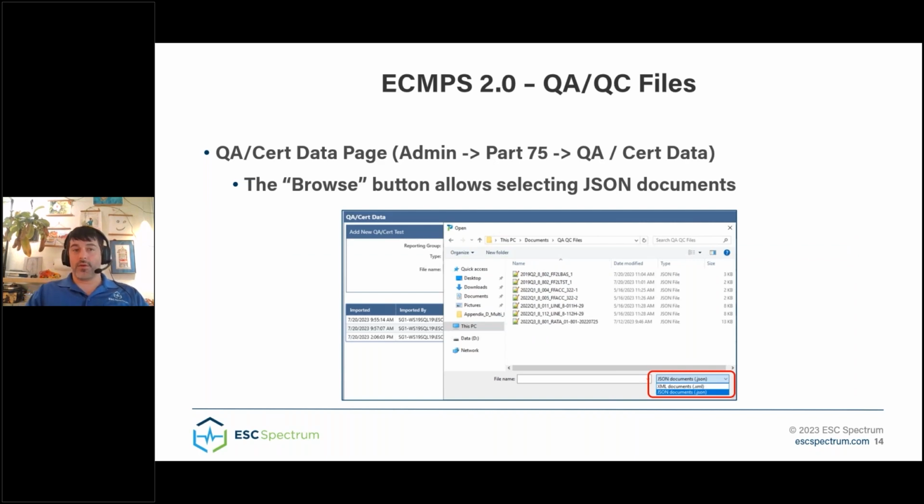Now, with the QA/QC files, if you're looking to import this stuff, you would go to admin, Part 75, QA cert data, and then when you go to import them, you can see you have the option to import either the XML or the JSON versions now.